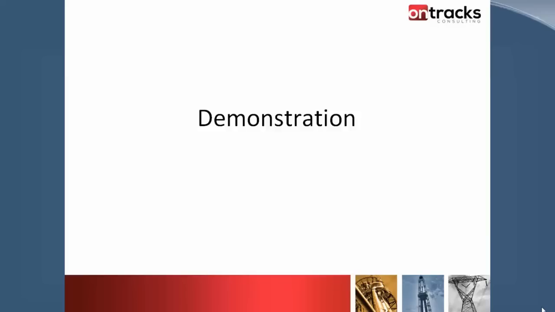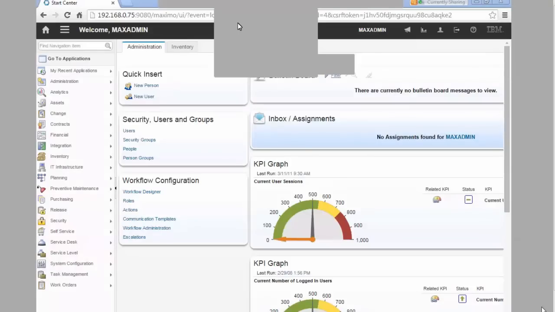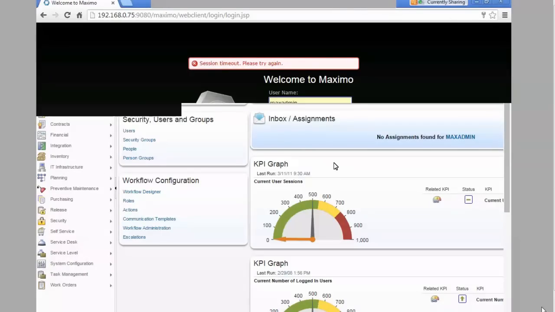All right, so give me 1 minute here. I'm just going to pop over to my Maximo instance. I'm going to show you and go through a demo. Okay. All right. So I'll just give it a few seconds for you. Hopefully you can see my screen there.